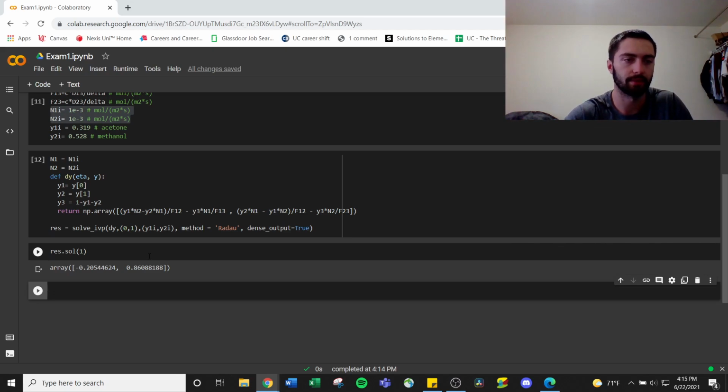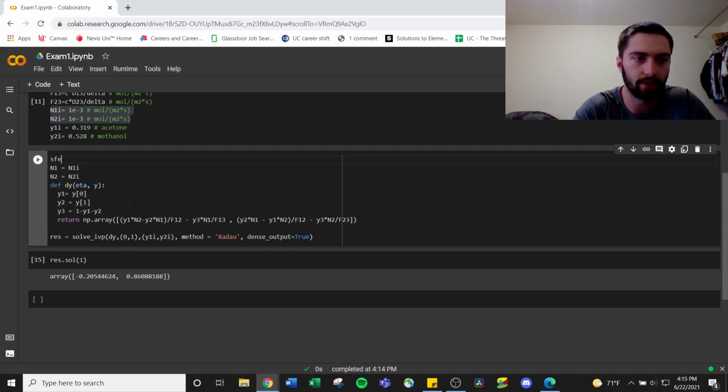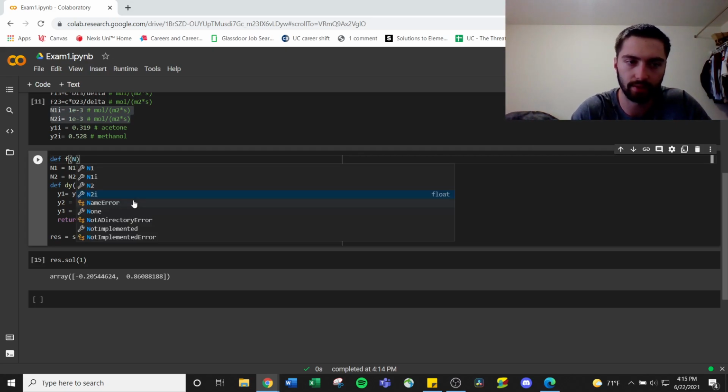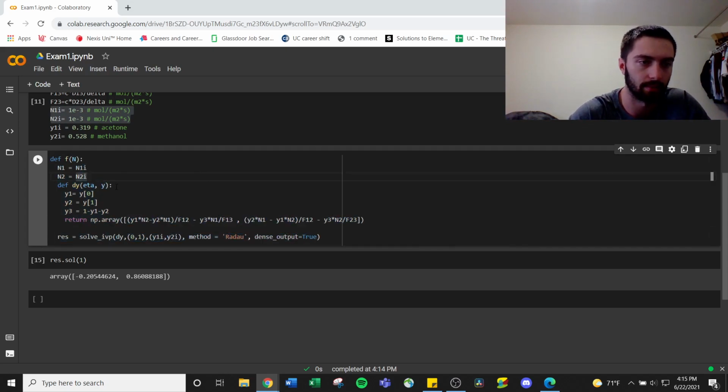So what we want to change here, we want to find the roots of this function of mole fractions by changing our molar fluxes. So we're going to do that by defining another function. We'll call it f, and it's going to take in an array of molar fluxes. And remember, when we define a function, we want what's inside the function to be tabbed over.